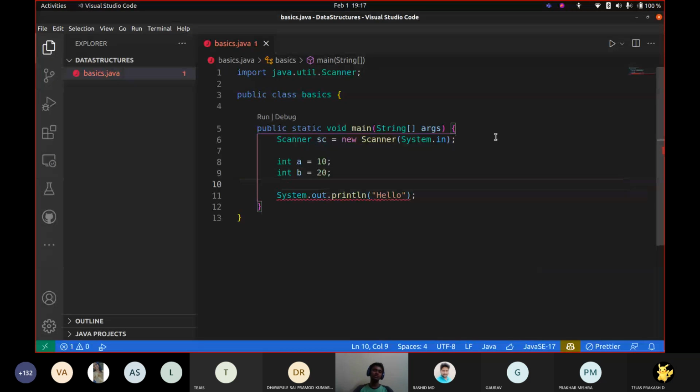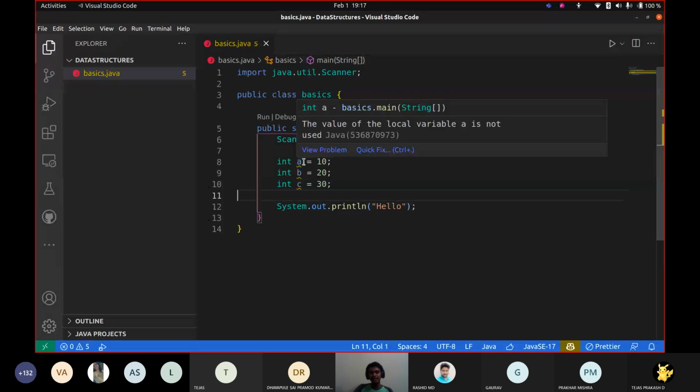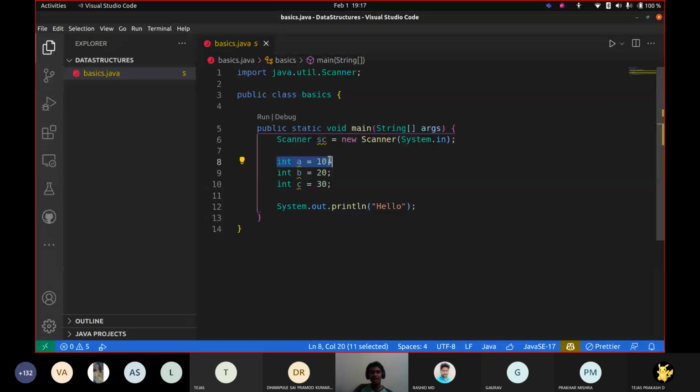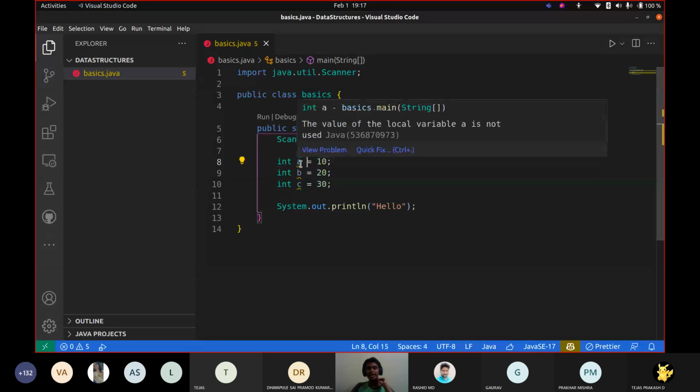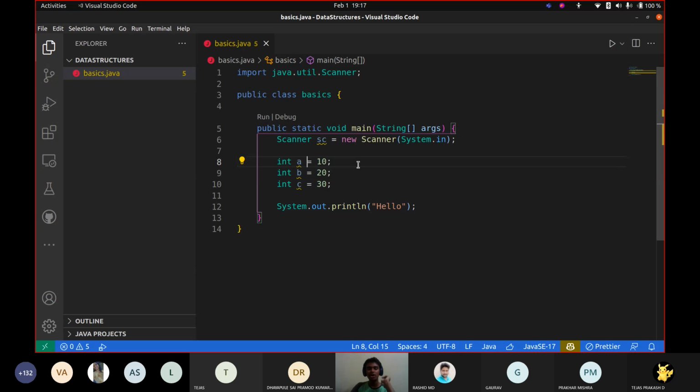Okay, so basically, take this one line for an example. What this is doing is it is creating a variable. This a is a variable. It is creating a variable which takes an integer value of 10. The int is short for integer. So basically what this line is telling you is that you have created a variable called a.